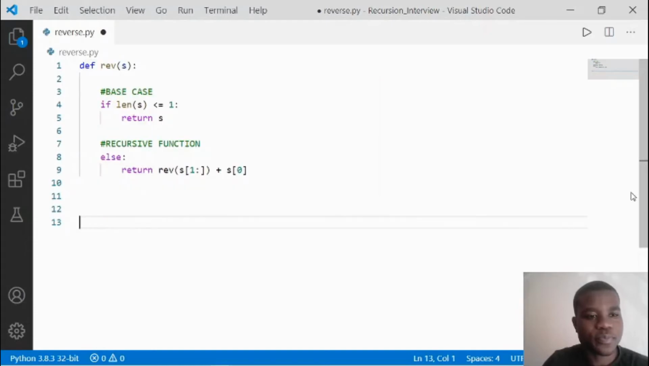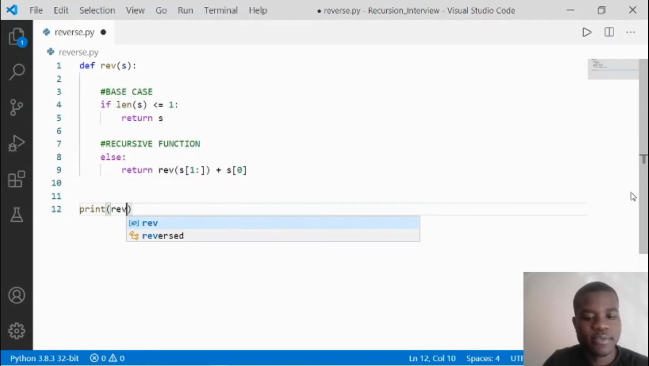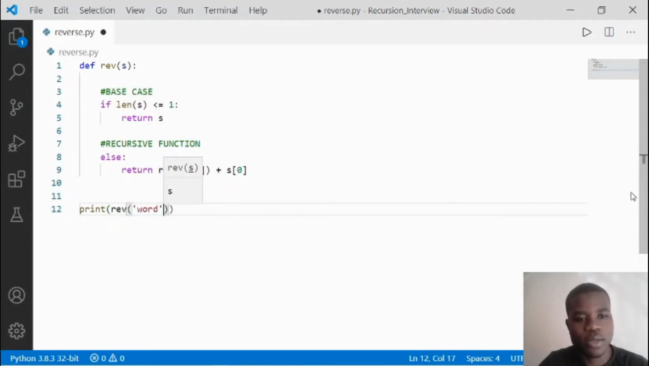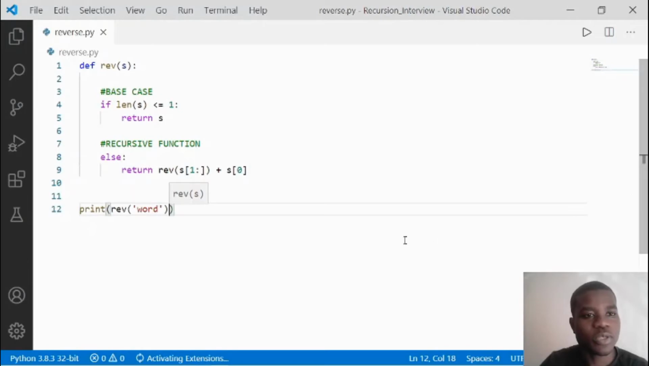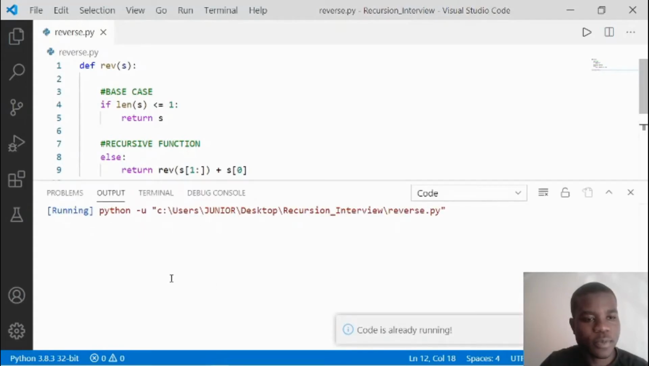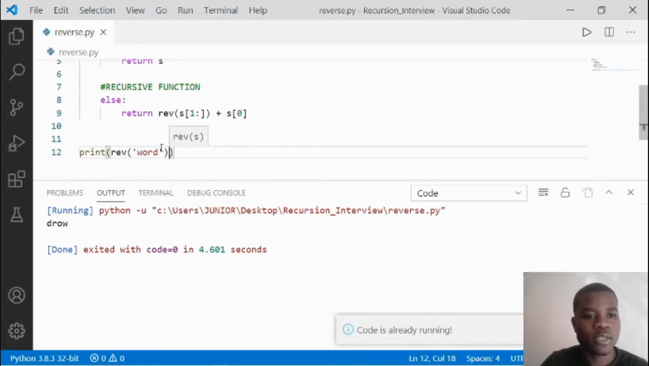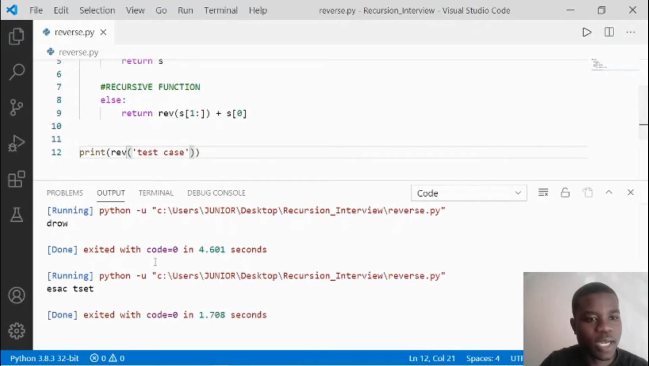So let's say print ref, and then pass in the argument word. Let's see if we get what we're looking for here. We should get DROW. Let's see. And there we go, we get our DROW. So let's try another test case, and then it should be it. Let's say test case. And then we get our reversed string.